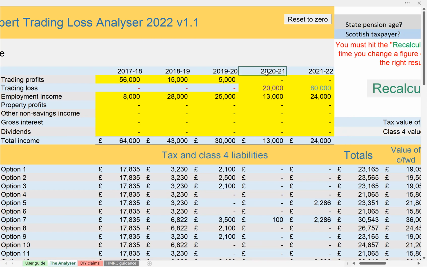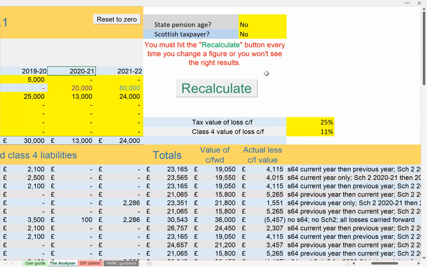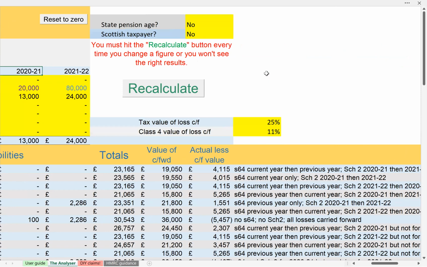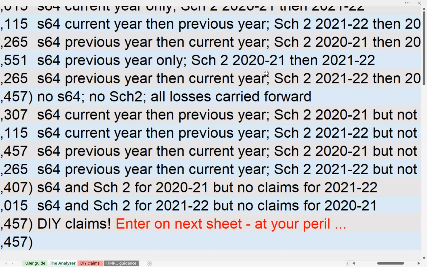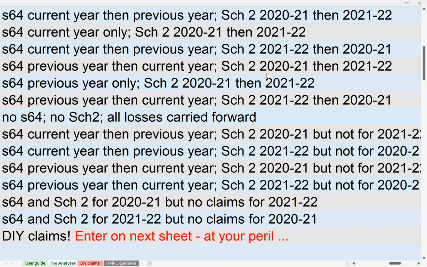One point I would make, by the way, is that for 2021, although that year ended over a year ago and the filing deadline was 31st of Jan 22, it is possible to amend a 2021 tax return at any time up until 31st of Jan 23, and that could be relevant if we're looking, for example, at option 3, because option 3 at the top of the screen now is where we use section 64, the traditional sideways relief in the current year then the previous year, but then we use the extended carryback for 21-22 before we use it for 2021. Now, you might already have claimed for 2021.